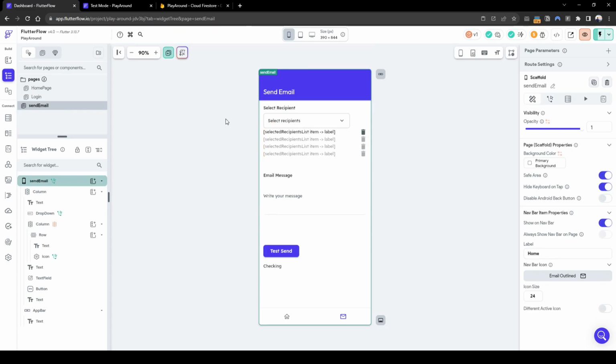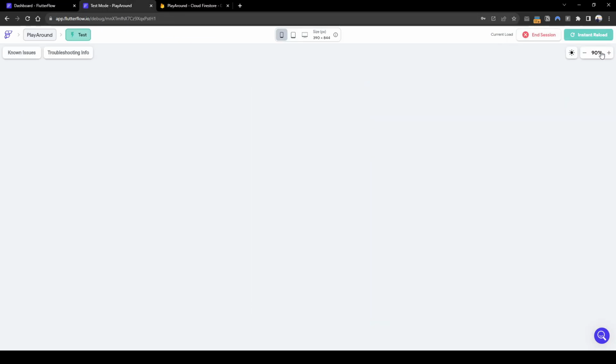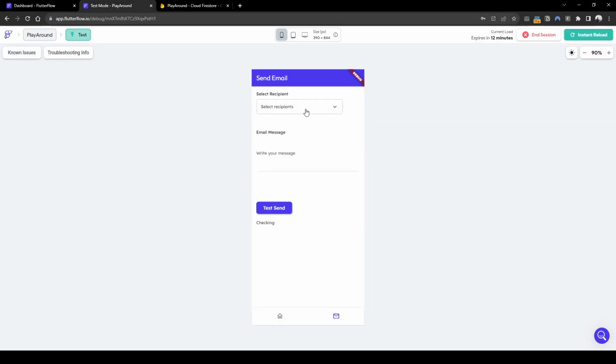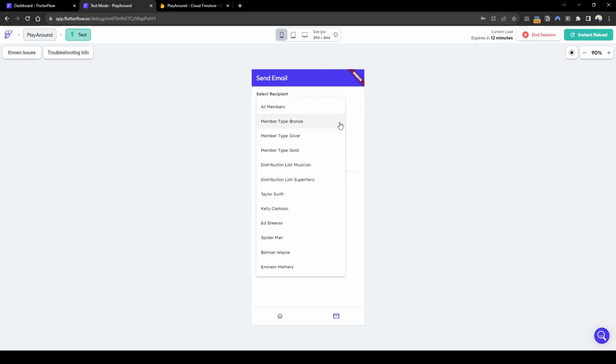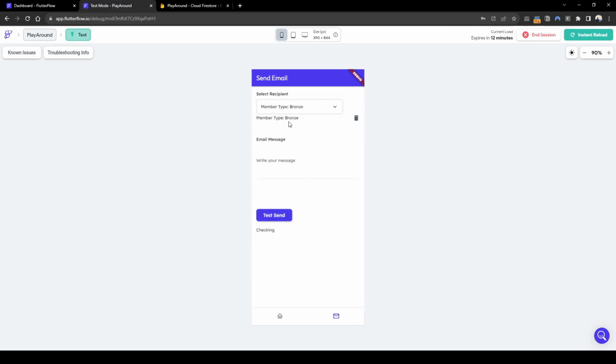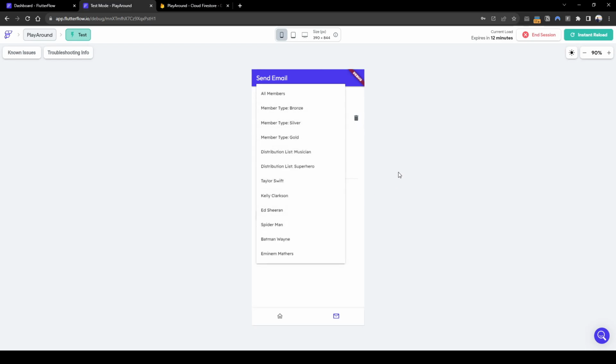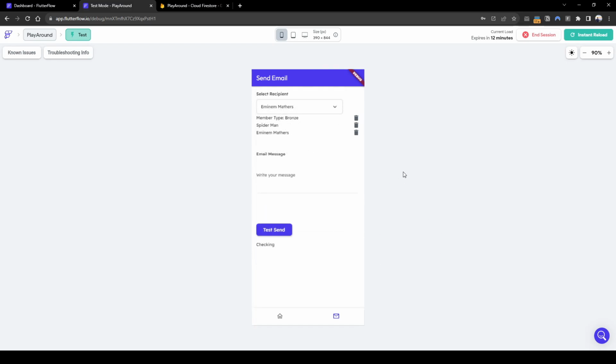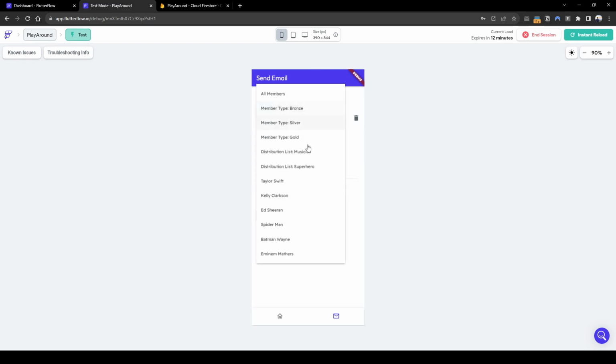Let's test this to see if it works. Now that's loaded. So here we can select recipient. Let's select the member type of bronze. Here, member type bronze gets automatically added with a bin button. And let's select, I also want to send an email to Spider-Man in addition to Eminem. Let's just say I want to remove Eminem. So just press X. I also want to remove Spider-Man, and then just adjust the field again.